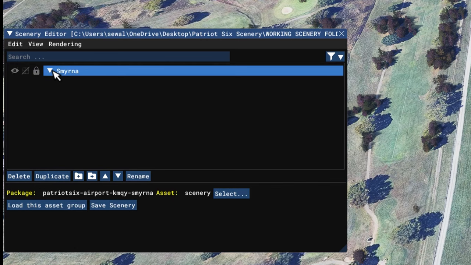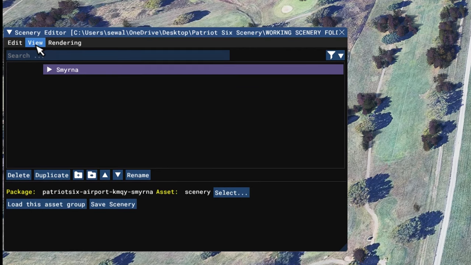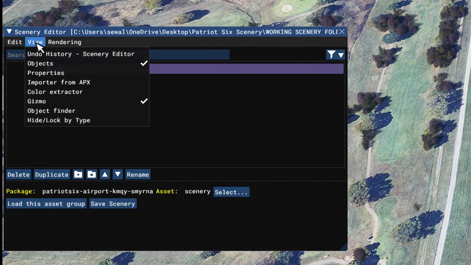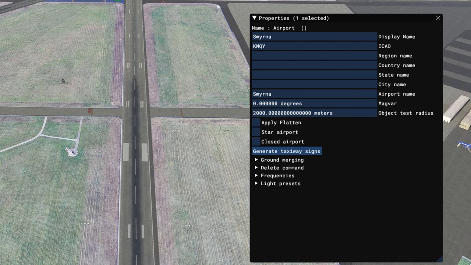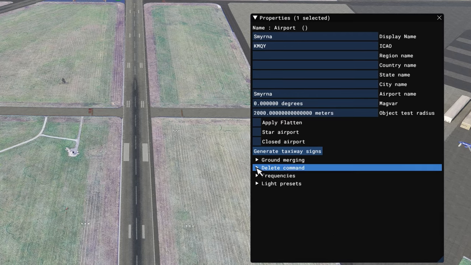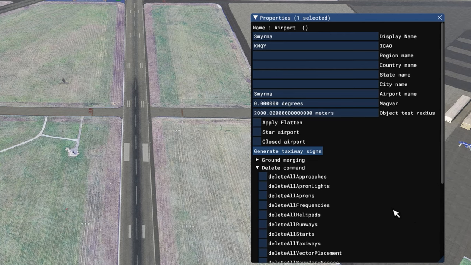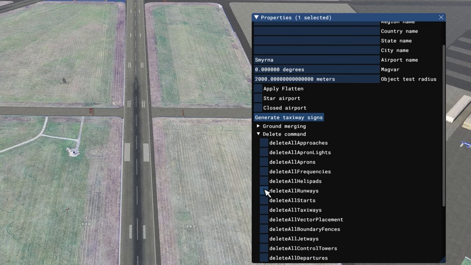On the scenery editor, I'm going to tick on Smyrna. I'm going up to view on the scenery editor and tick properties. At this time, we must decide on what we want to change. As I stated earlier in this video, I'm only going to redo the runways. But down here on the properties, you'll see the delete command. And these are all of the items that you can delete and rebuild. So I'm going down to delete runways, since that's all I'm changing.